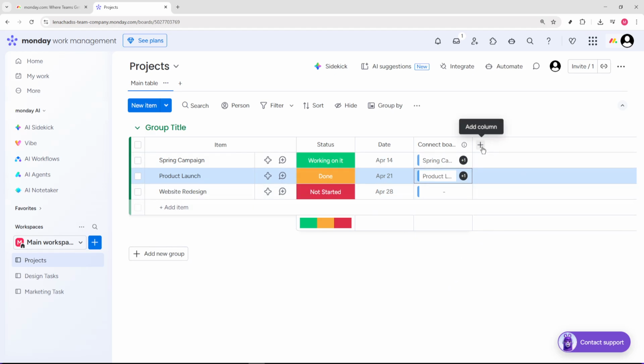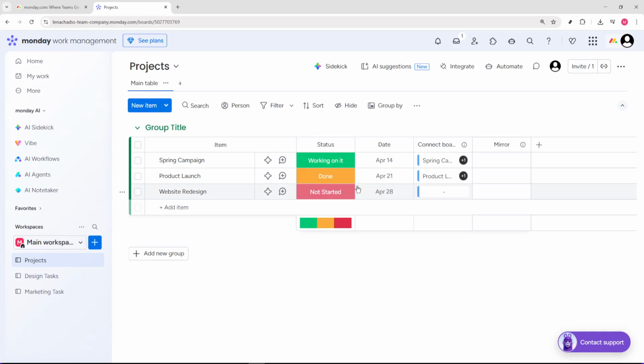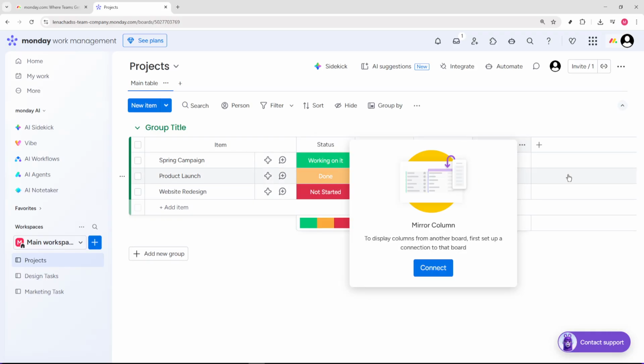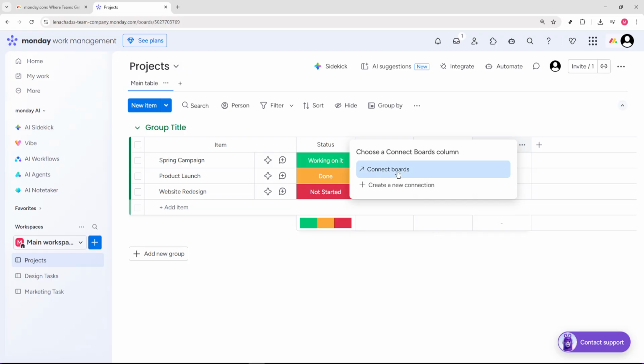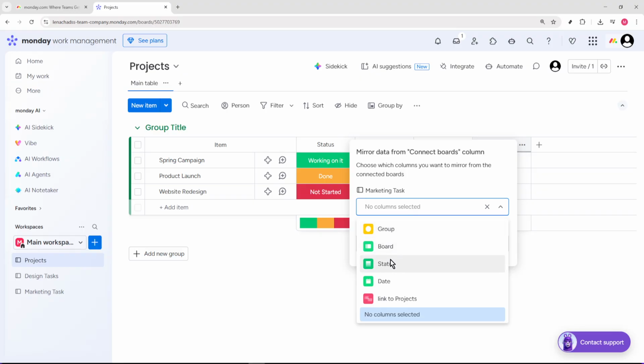Now let's mirror the status. Click the plus icon to add another column. In the search bar, type Mirror, then select Mirror from the results. In the Setup dialog, click Connect, then choose Connect Boards. From the list of available columns, select Status.